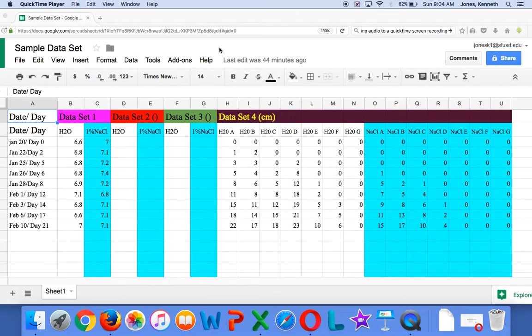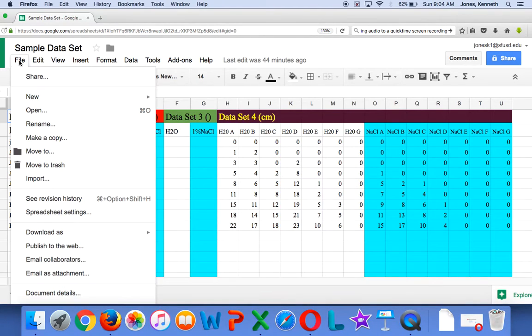Today, I'm showing you how to make graphs using your existing Google Docs data using Google Sheets. The very first thing you need to do is make a copy of your data set. Do not rename it, because if you rename it, it's still the same file you all share. You need to make a copy that no one else has access to.